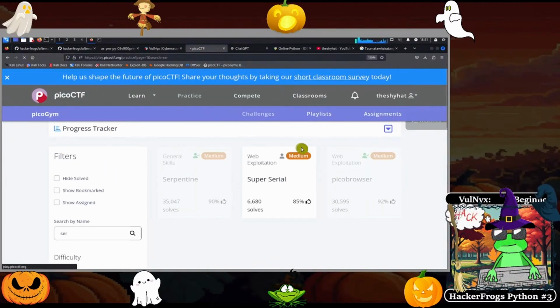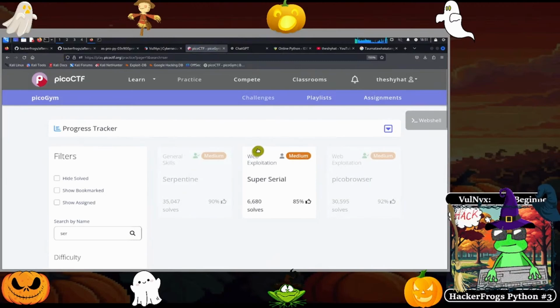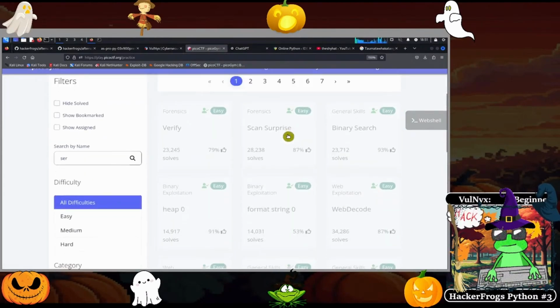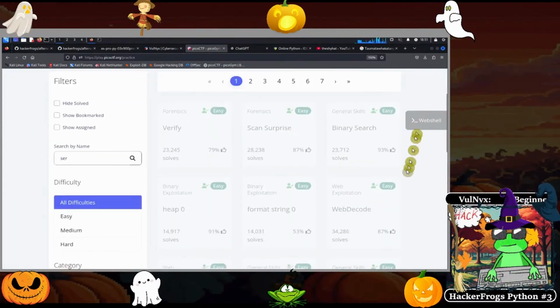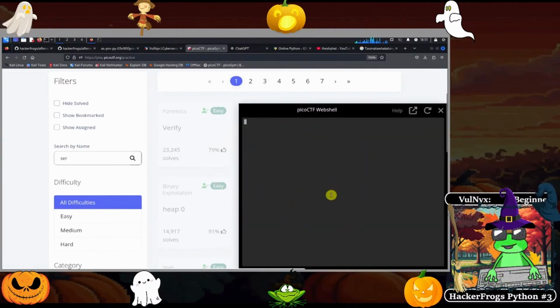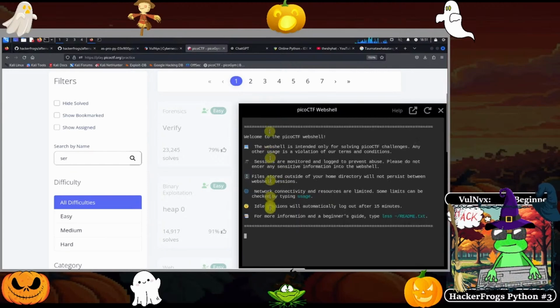after you've loaded the page, you need to go over to the practice section. So after you are at the practice section, you need to scroll down a little bit, and then you're going to see the web shell button over here. So just click on that. And then you're going to see your web shell load up here.